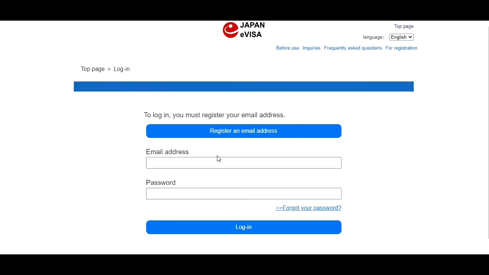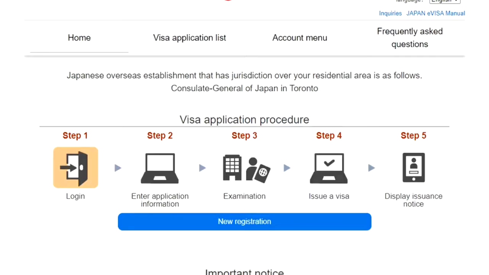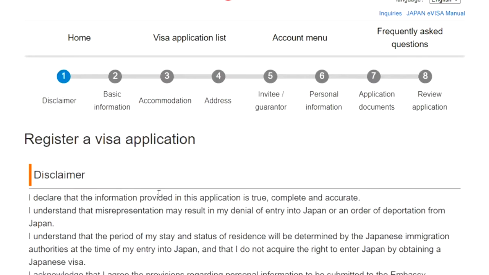And as of now this is applicable only for citizens, nationals of the USA and Canada. But hopefully in future it will be extended to other countries as well, but we never know when. So anyway, first step is to log in. I'm going to do that. So here we are. Step 1 is login. Now step 2 will go, and step 3 they will examine, so we won't go to step 3. I'll just click on new registration.